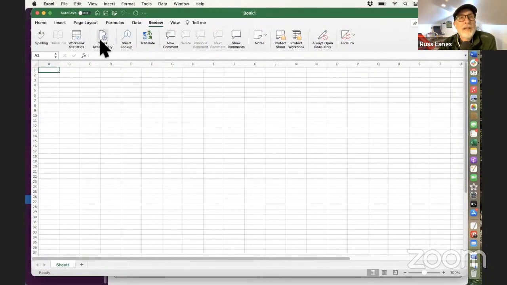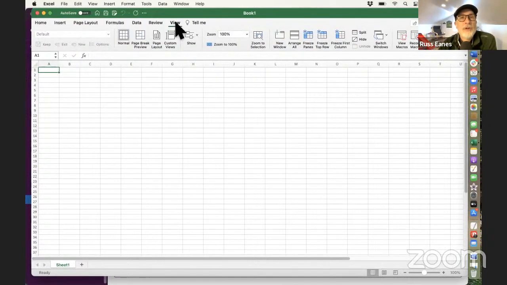The review gives you chances to check your work, look at comments. The view is great because it gives you chances of how you're going to view this. And here, by the way, we'll come to this freeze panes that's under the view ribbon. I'll show you how to freeze the panes at the top row so they stay in place. So that's what they are.